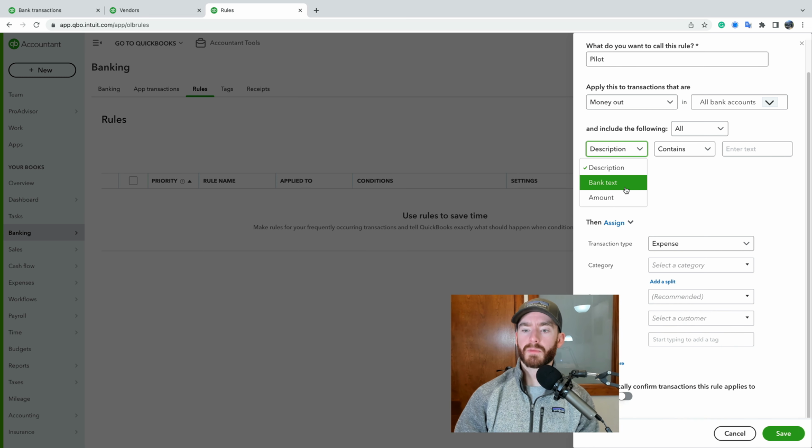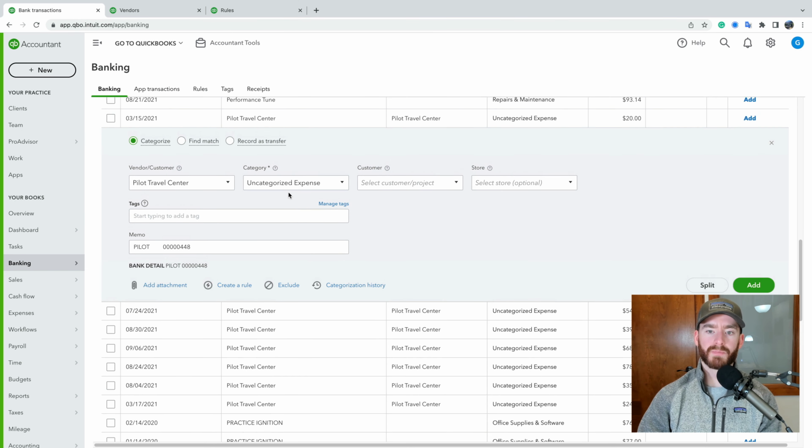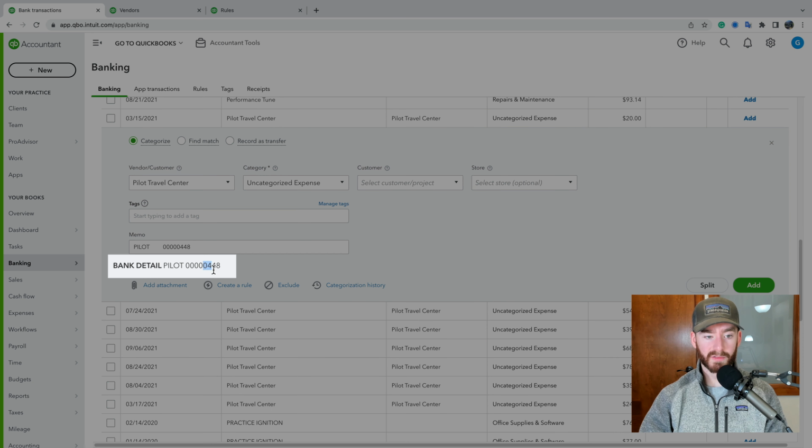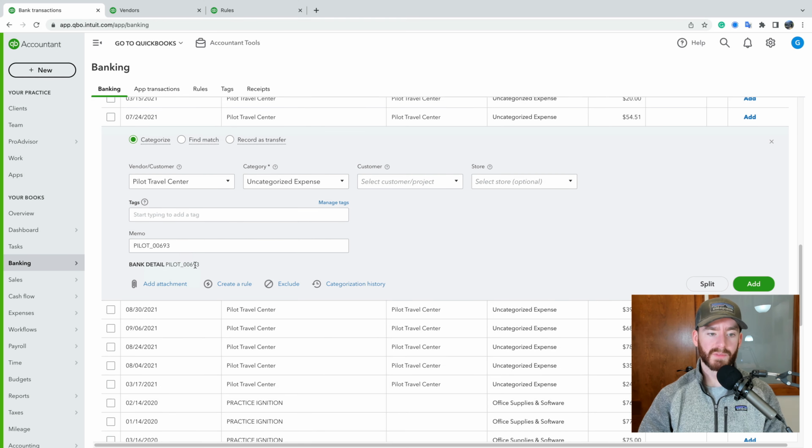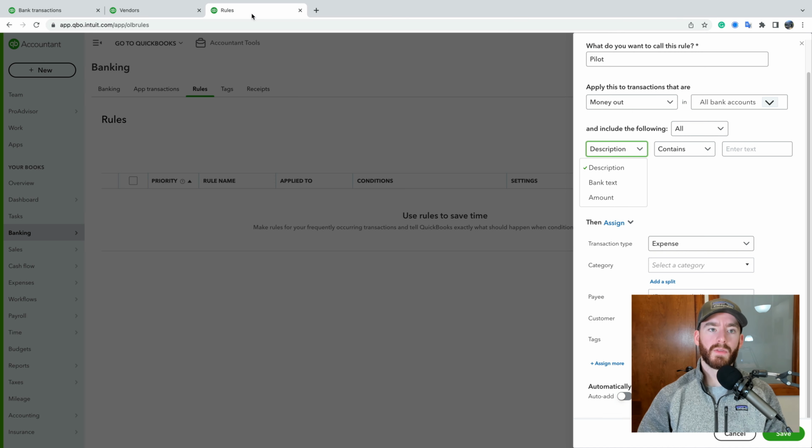The next characteristic we can choose here is bank text, and that's the actual text that shows up on your bank statement or your credit card statement. And in this case, well, in all cases, it's under this bank detail here. So this pilot and then all these numbers here, that's the bank text. And if you go through, you see another one, pilot, these numbers here, that's your bank text. And then the third characteristic is the amount. That's basically the dollar amount of money coming in or out.